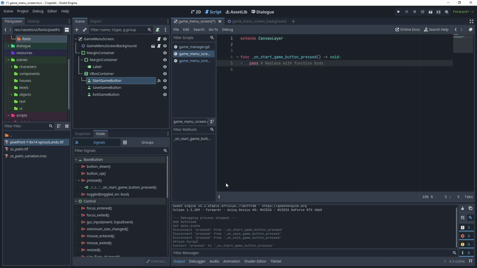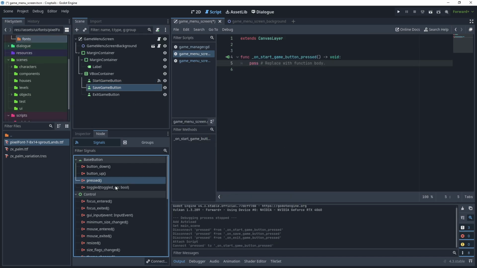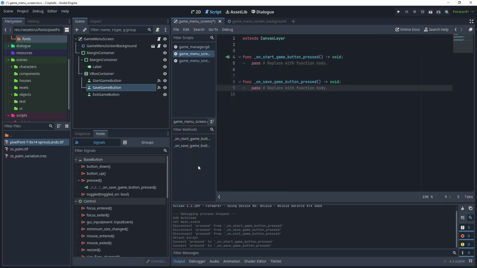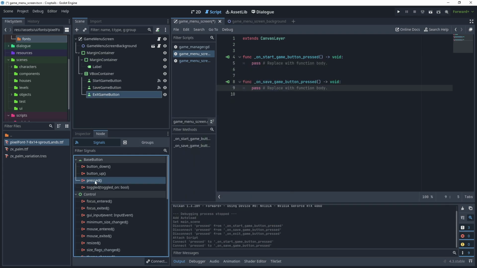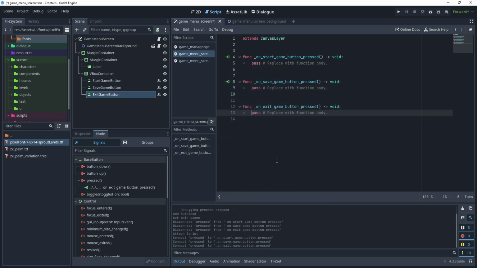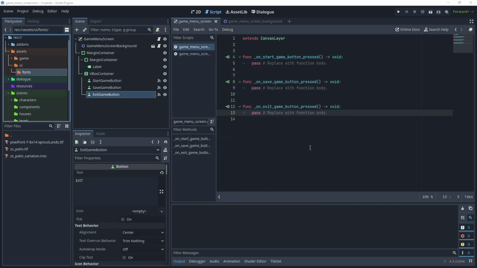Connect that to the script, and do the same for the save game button: connect and create the function in the script. And for exit, choose pressed, click connect and connect that function to the script. So let's create another global manager script to manage the start, save and exit game.